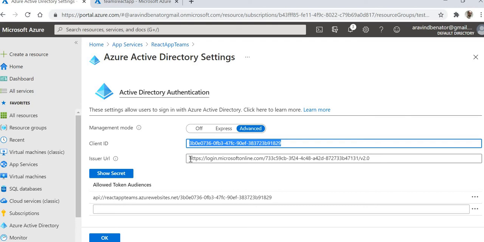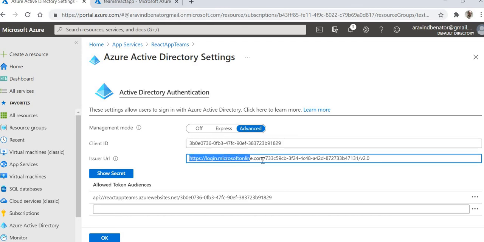Since I have created the app with the version 2 registration, the issuer URL will be login.microsoftonline.com/our tenant ID/v2.0. In case of v1, we would have sts.windows.net/tenant ID, something else would come. Since we are going with v2, we will have the issuer URL in the same format.